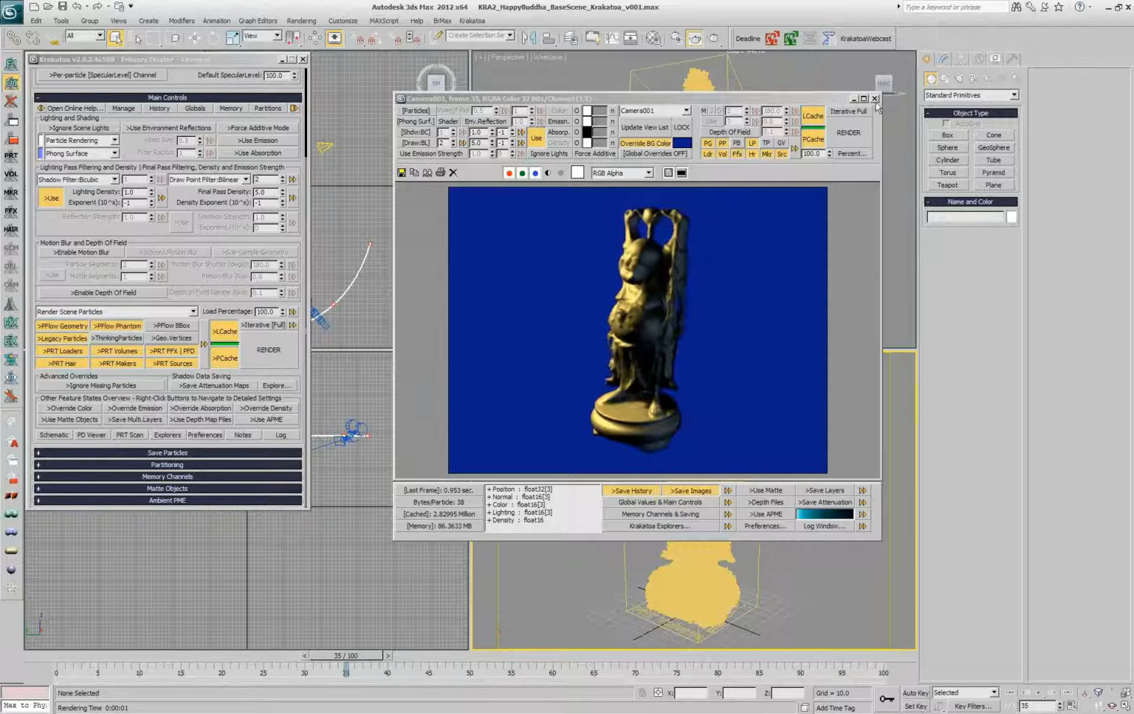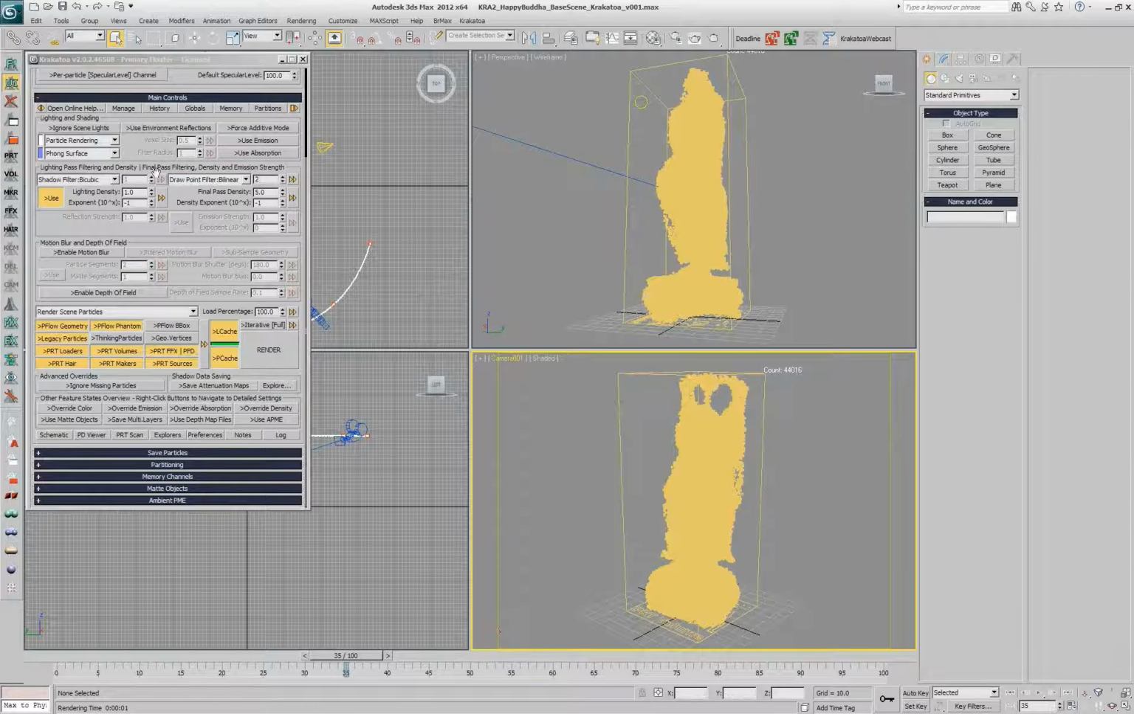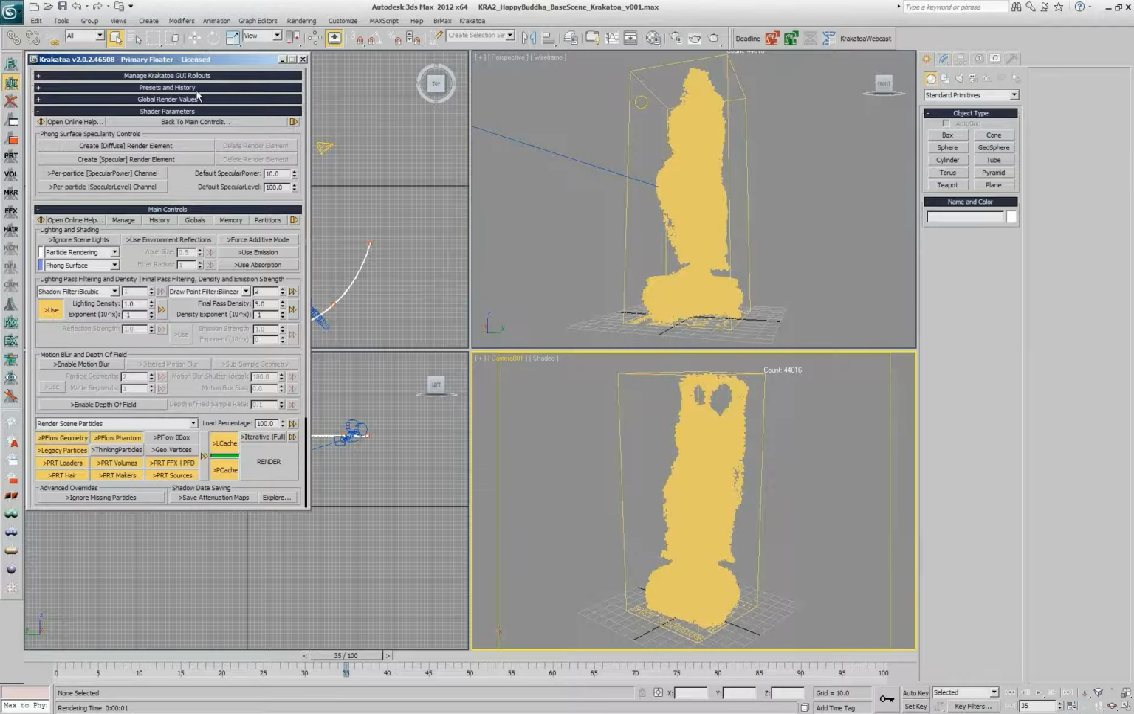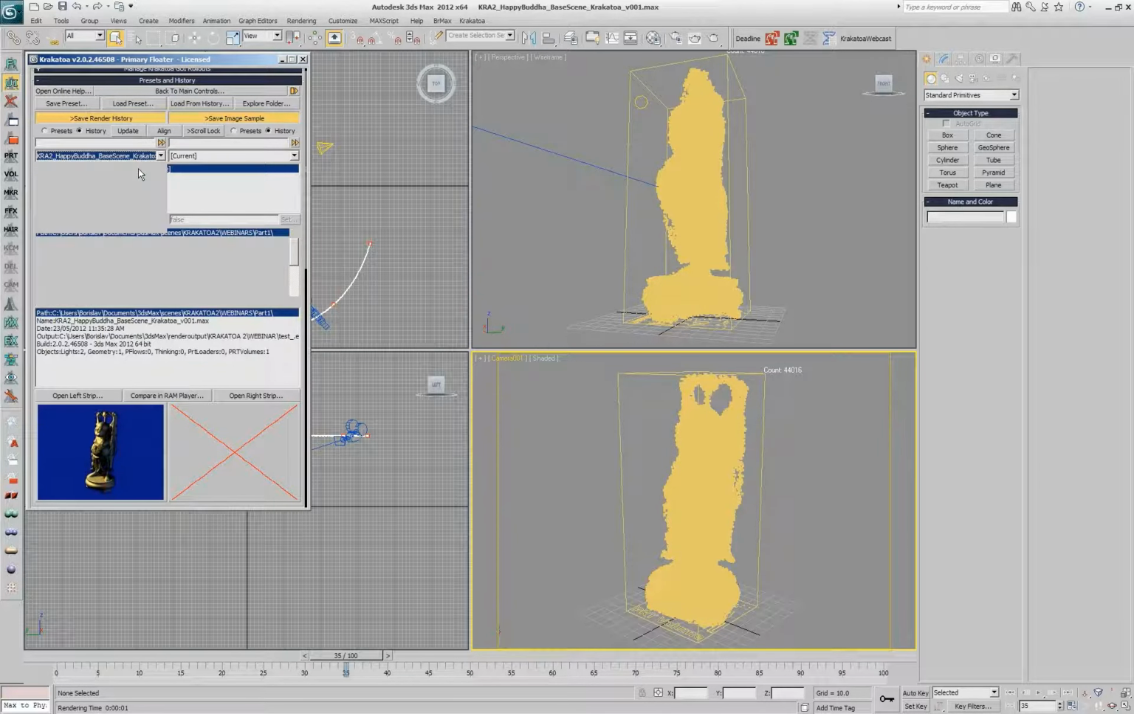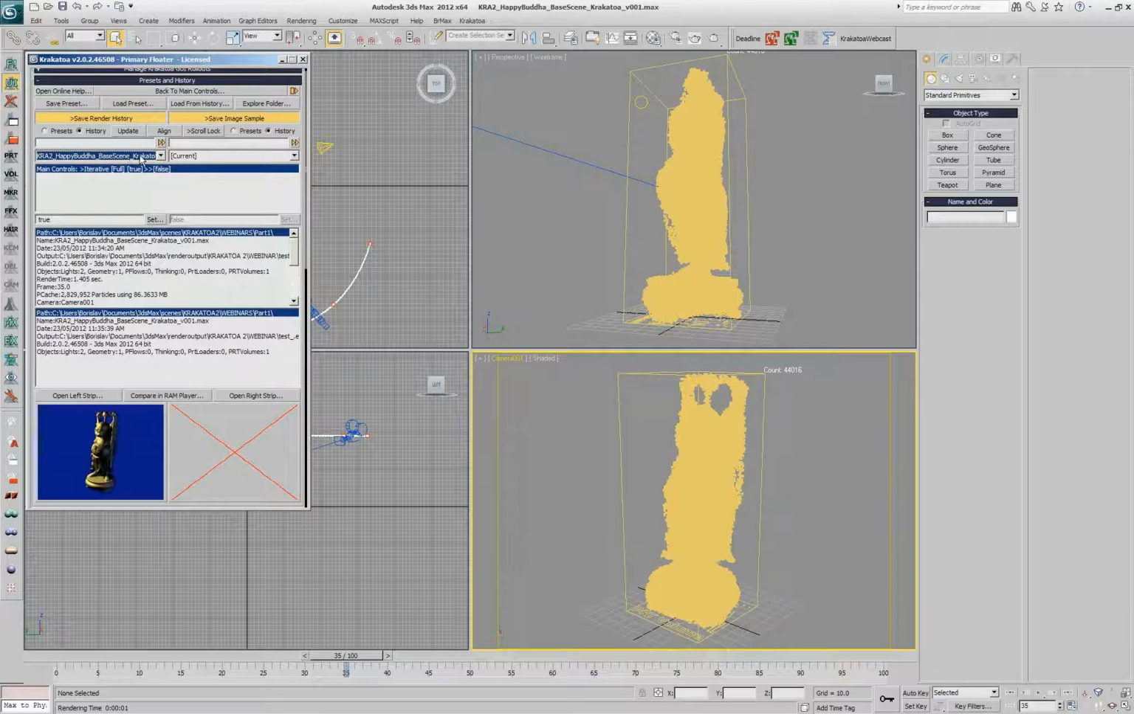Presets and history. I've heard a lot of people complaining that they don't even understand how those work, so I'm going to quickly go over some of the features here. You get two sets of presets here, two lists. The one shows you the left image. Basically, the top one is the last rendering that I just did.